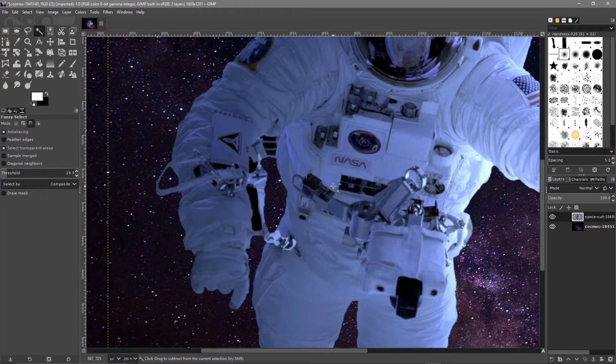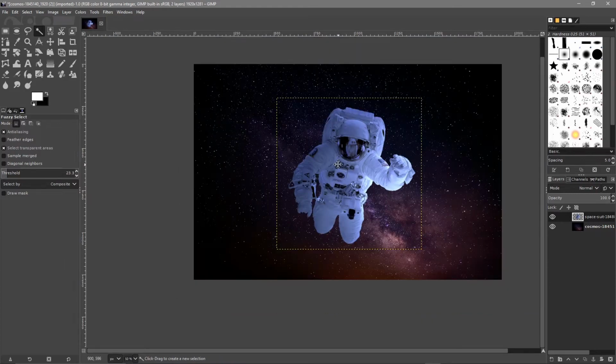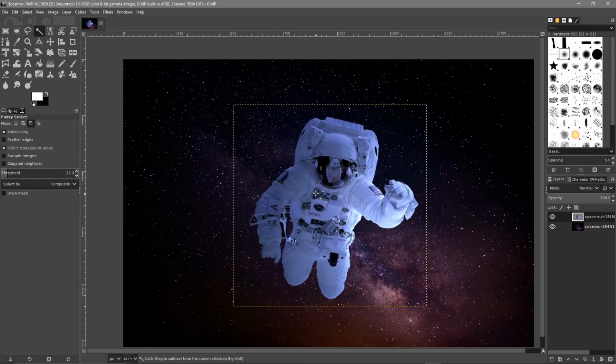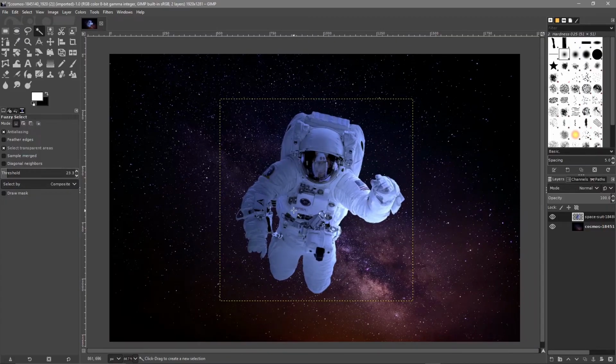We'll hold down the Control key and use our mouse wheel to zoom back out again, and then we use the middle mouse to just pan it to the center. Let's get it something like this, right? So we've got the astronaut here. It's all cut out, nice and looking good.